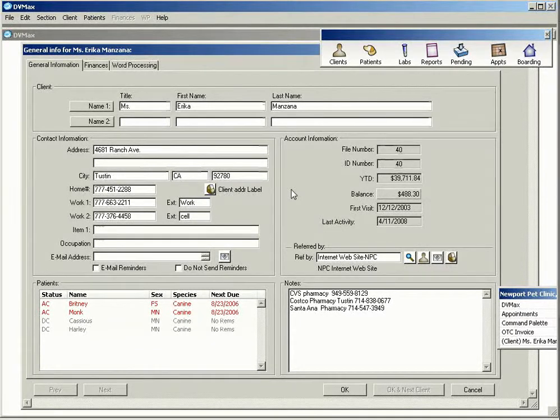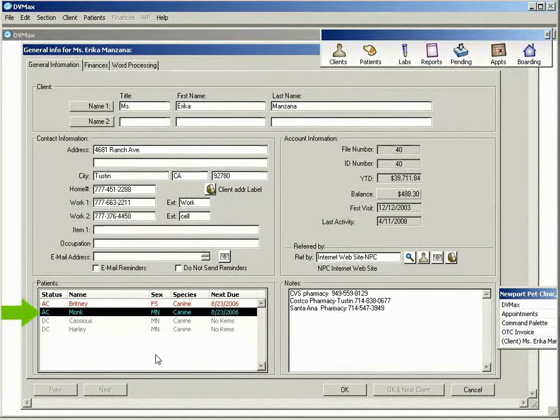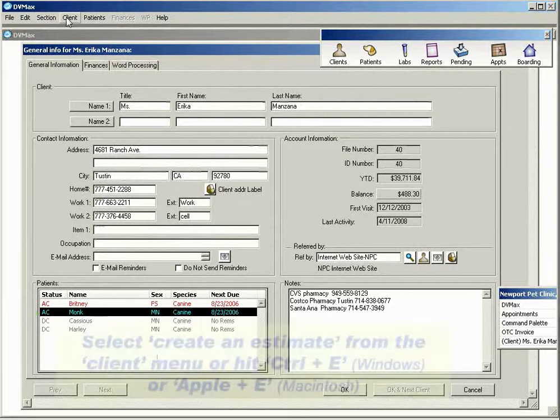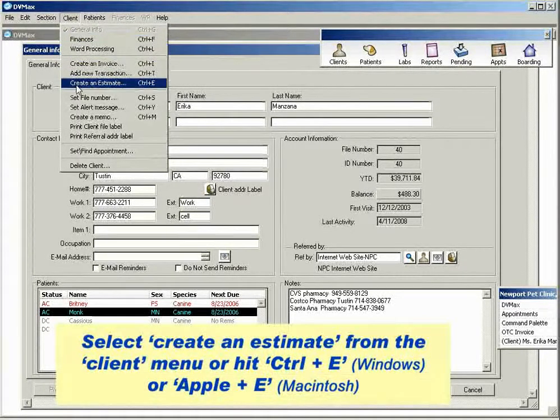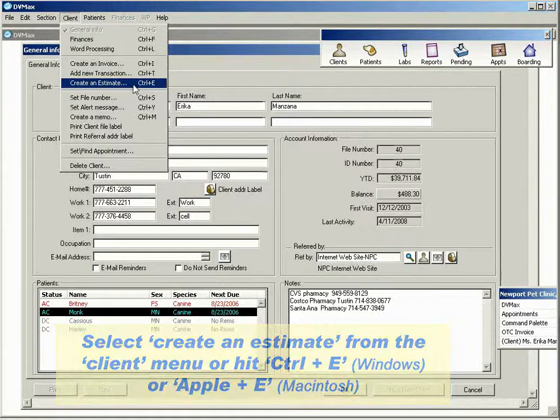If we know the pet for whom the estimate will apply, we can click first on that pet's name. That way we have pre-selected the animal who will be named for the estimate. Then we can go to the Client menu and select Create an Estimate, or on a Windows machine, Control E for Estimate, or on a Macintosh, Apple E for Estimate.